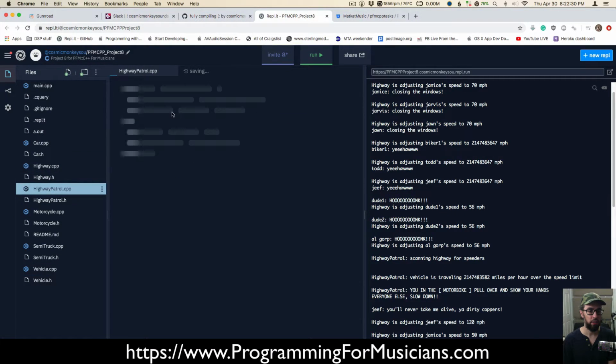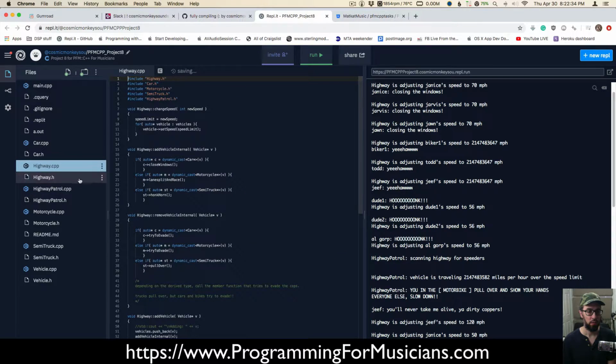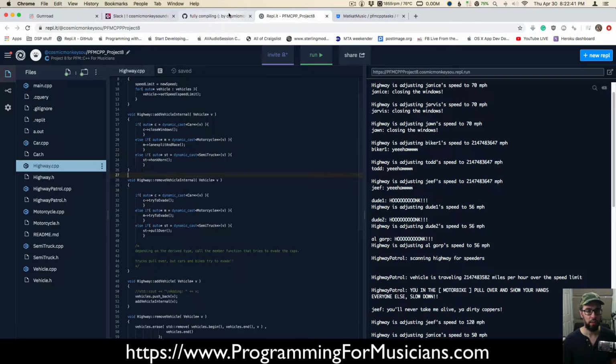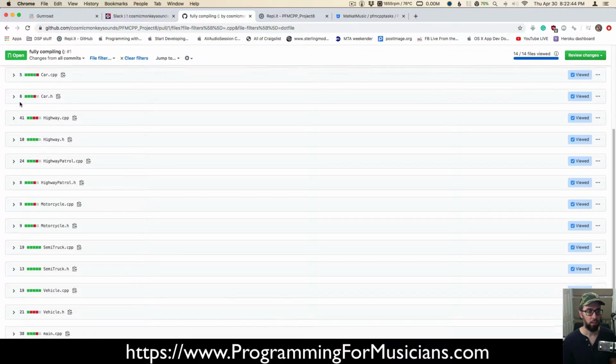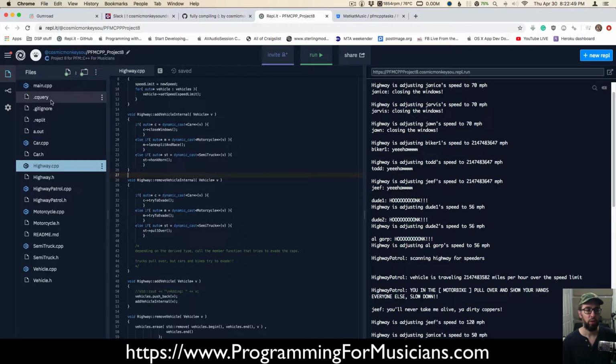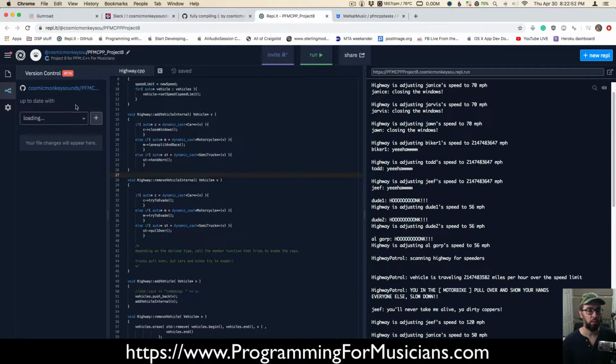So once I finish making these edits, this doesn't have that, neither does highway. Oh, this needs to be corrected. That's no good, so I will mark that. That's the add vehicle internal. Highway, add vehicle internal. Or you know what, maybe this needs to be pulled in from the latest changes.